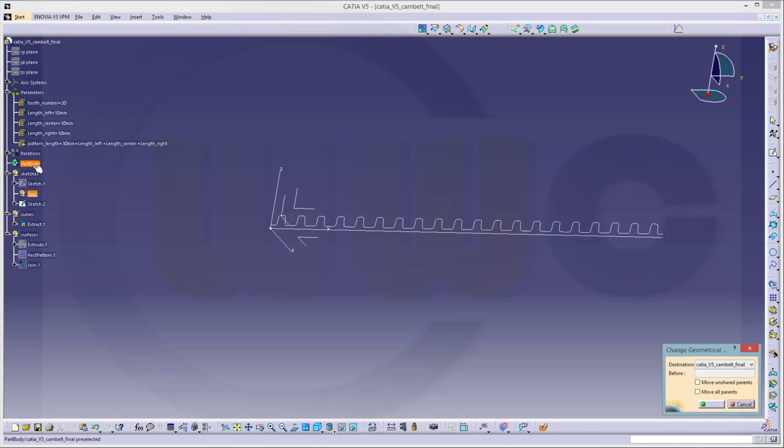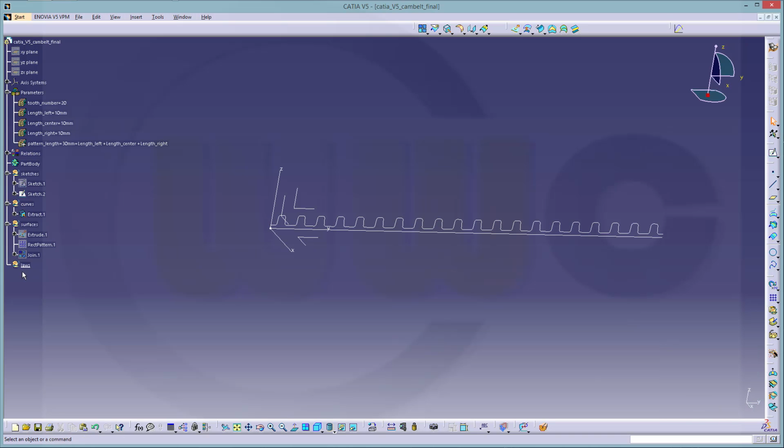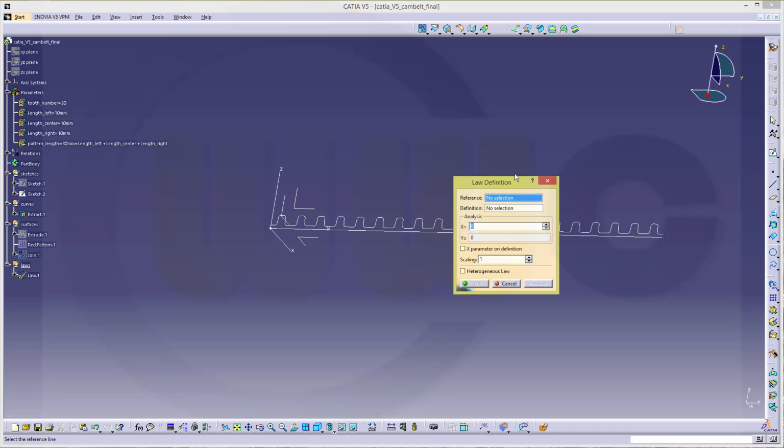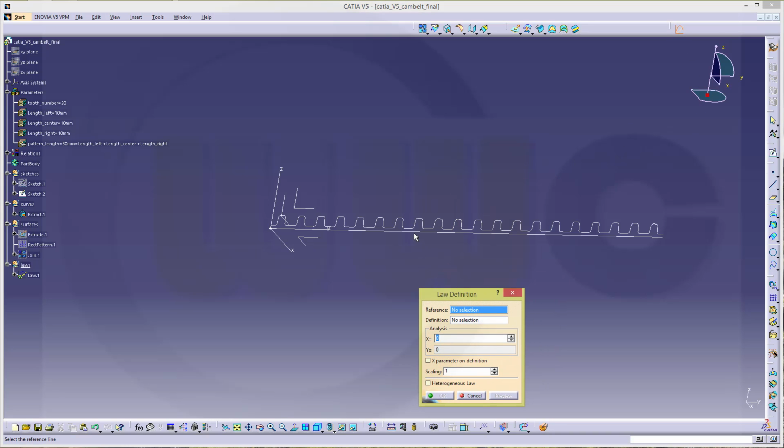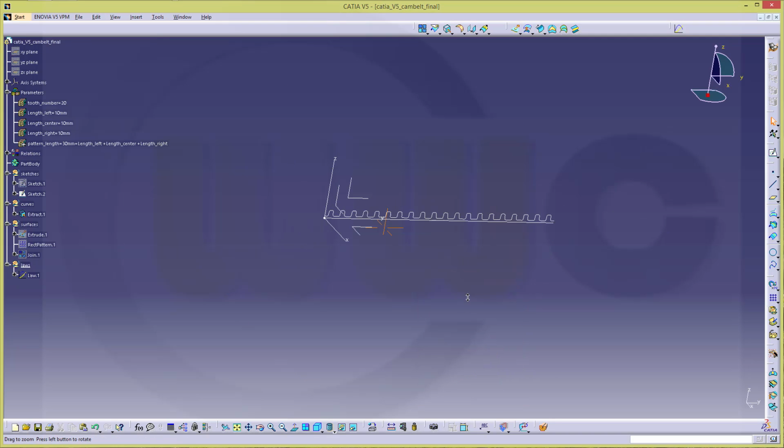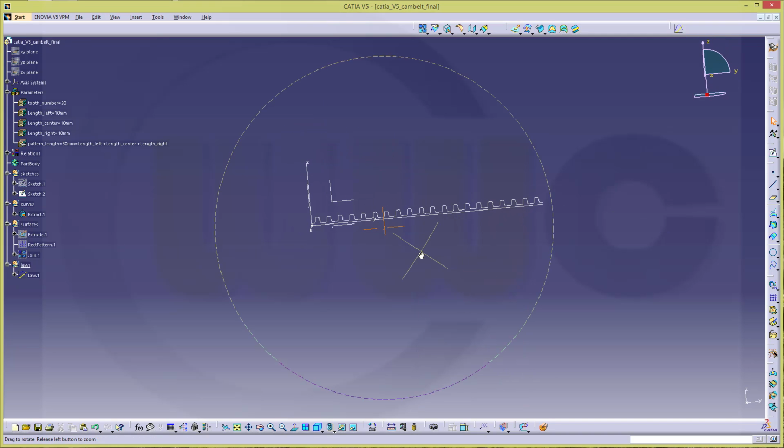So go to that one and confirm, and it's okay right here. Now let's go for our law. The reference line would be this line, and the definition is this curve, that sketch. And confirm. Okay.